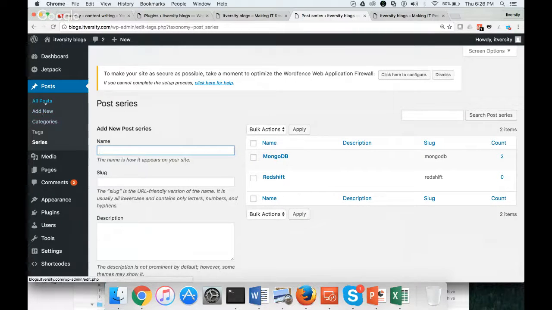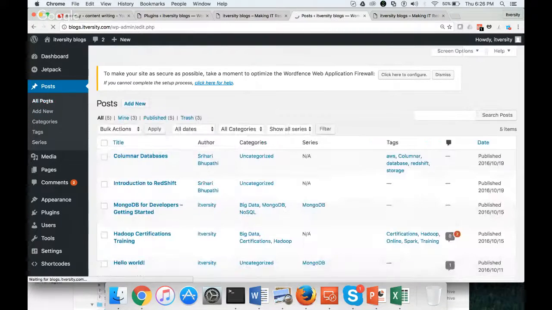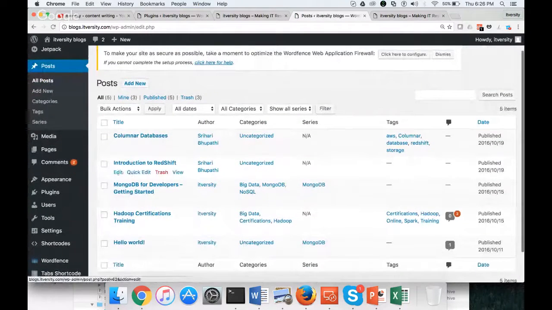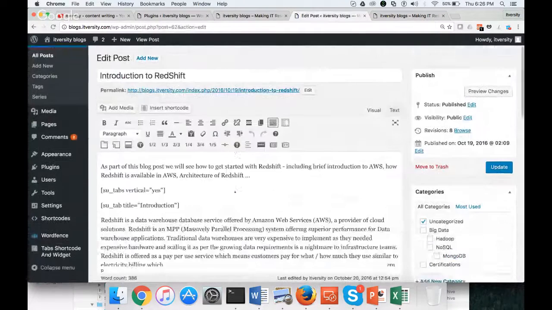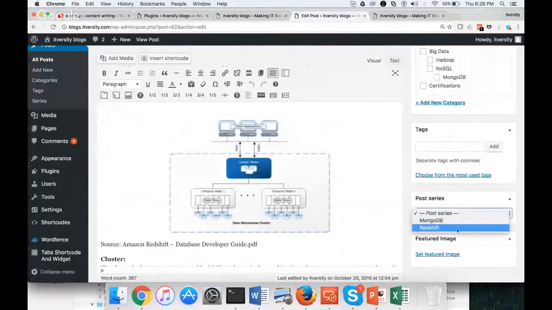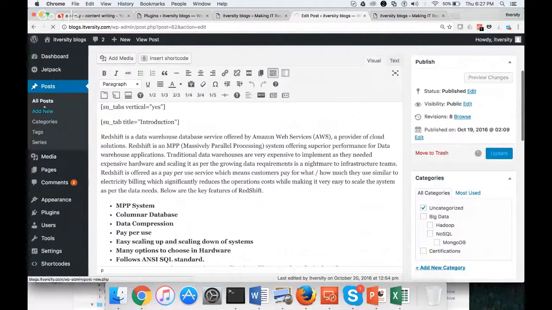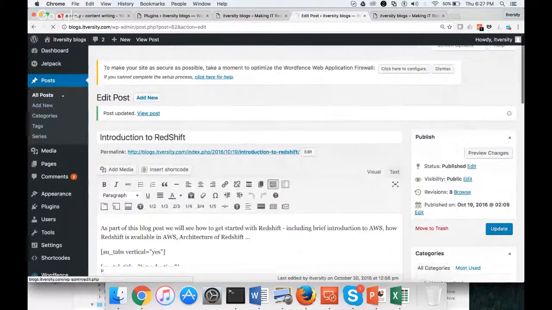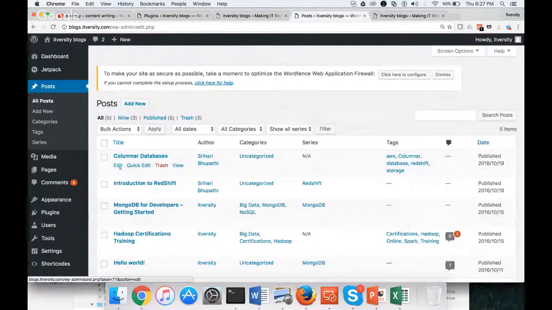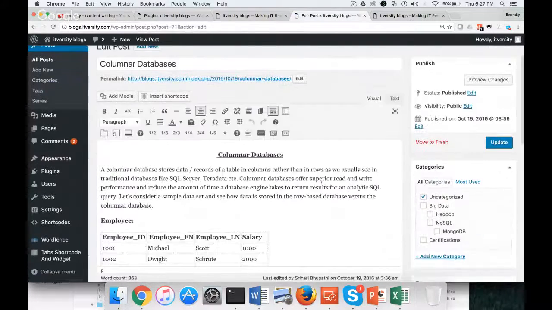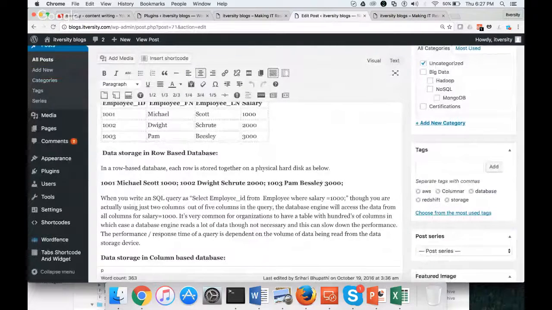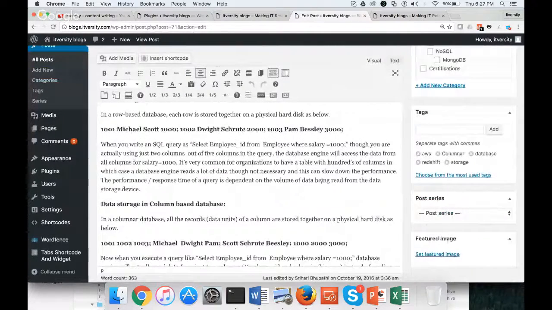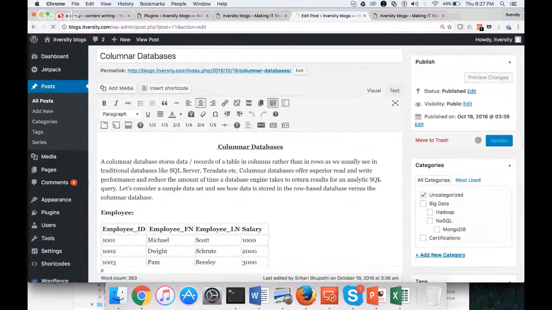So what you have to do is go to all posts, and whatever you want to add to the series. In this case, first I want to add Introduction to Redshift. Now it is available here, so select this one, update, and then again click on all posts, click on edit Columnar Databases. I'm just showing an example. I'm not sure whether this is related to Redshift or not. Again, my friend has written this, but to show you as an example, I am choosing this one. Redshift, click on update.